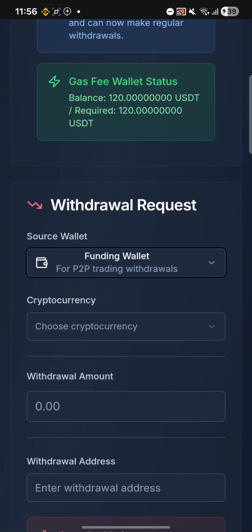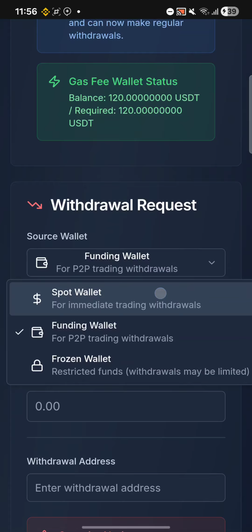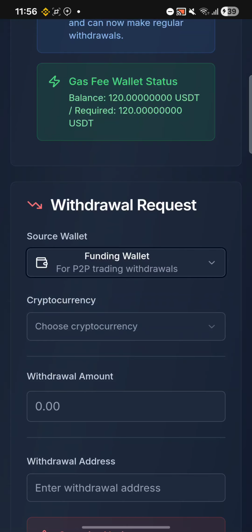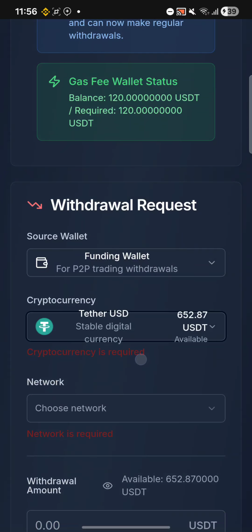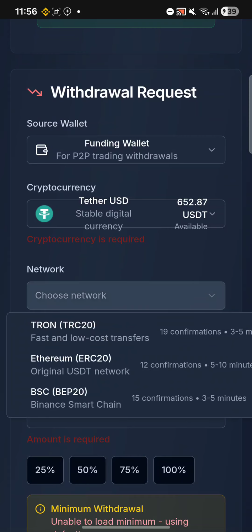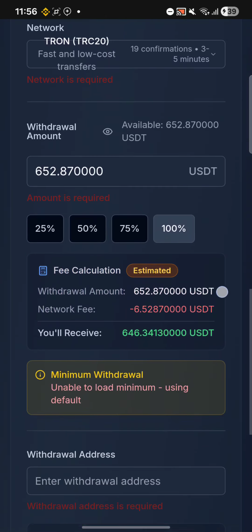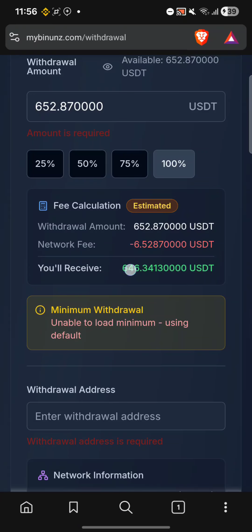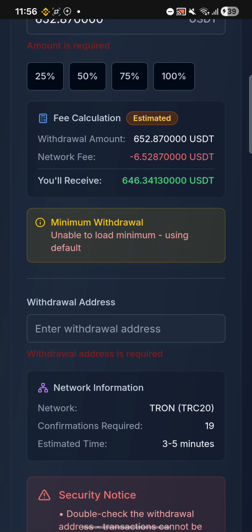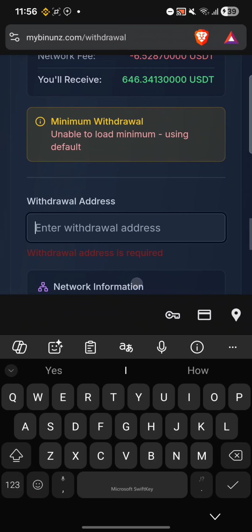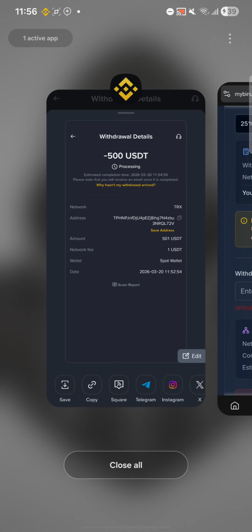choose a funding wallet, no, spot wallet, no, funding wallet. That's where my money is, and then Tether USDT network, I'll choose Tron TRC20, and then 100%. So now you can see I'm going to withdraw 646 after fees, and then I'll put my withdrawal address here to withdraw all my earnings.